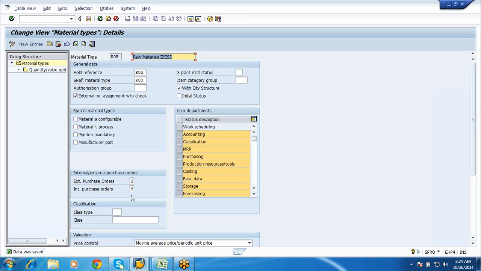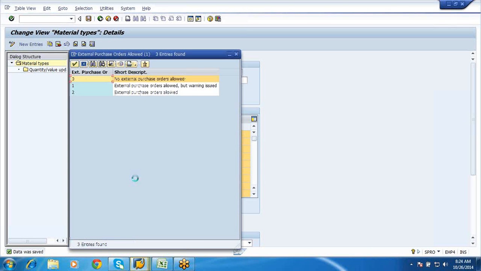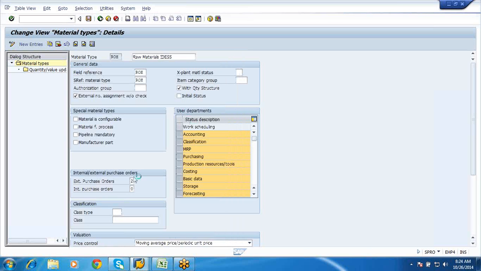Next, if I move on further, you can have your internal and external purchase orders. For raw material it is always external purchase orders. That is, we are going to procure it outside the company. We are not going to produce it inside the company. So you can define the purchase orders, internal or external.